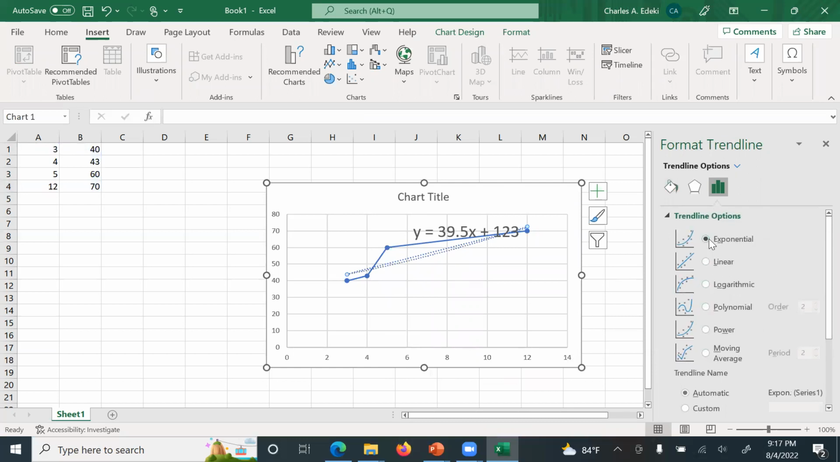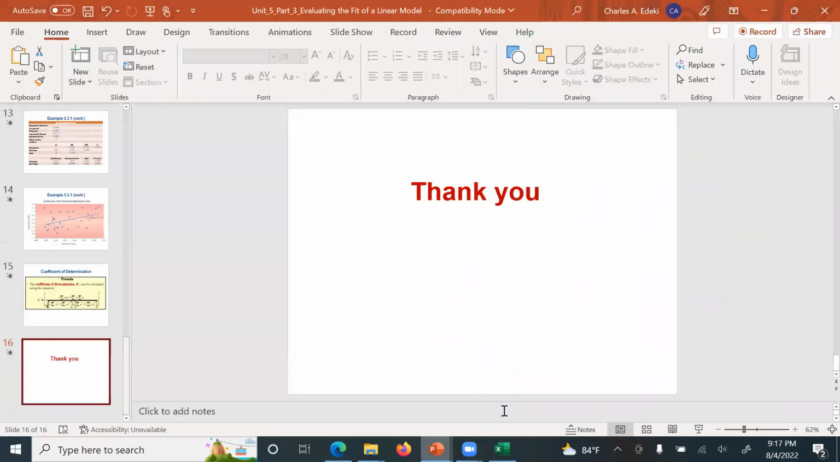Again, if I want an exponential model, I will click on exponential. And this time, the equation will be different. It will give us a different equation. But here again, we are doing linear, so a linear equation. And that's it. So again, I wish everybody the best.